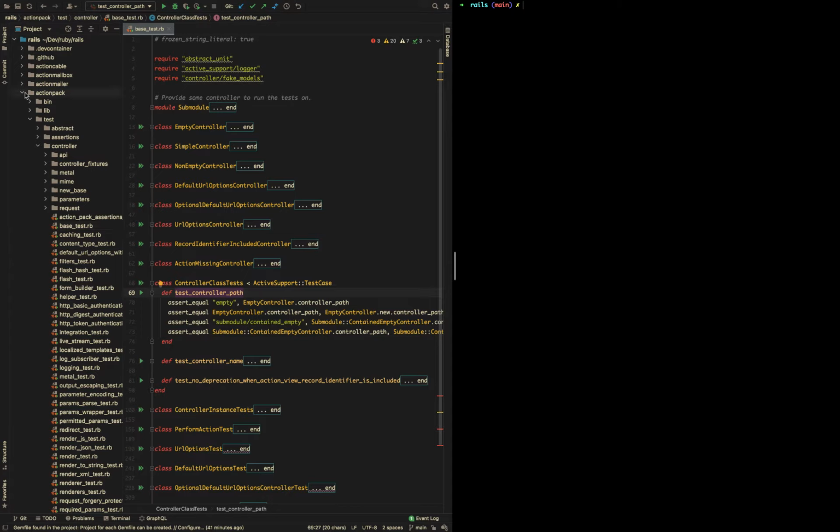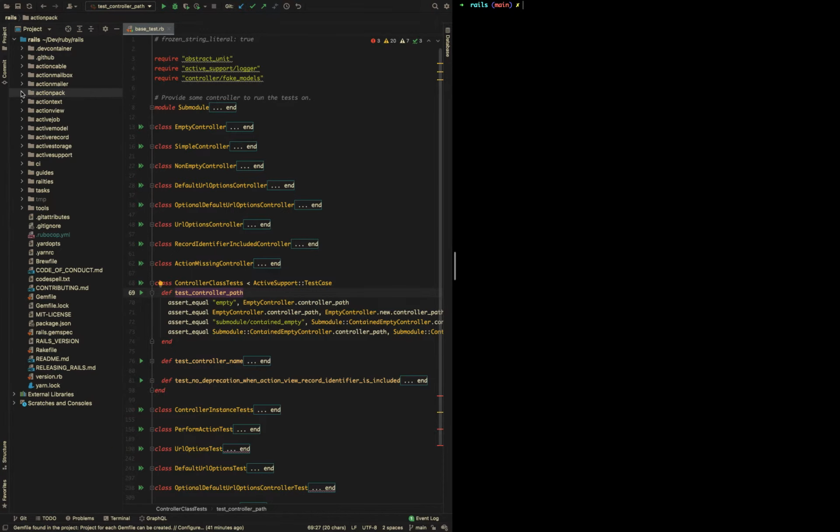So here's the Ruby on Rails repository. You can see that it is made up of multiple mini frameworks, each of which handles a specific concern related to a web application. For example, Active Storage is a framework that handles cloud storage. Active Record provides the ORM layer. Active Job handles the background jobs, and so on.